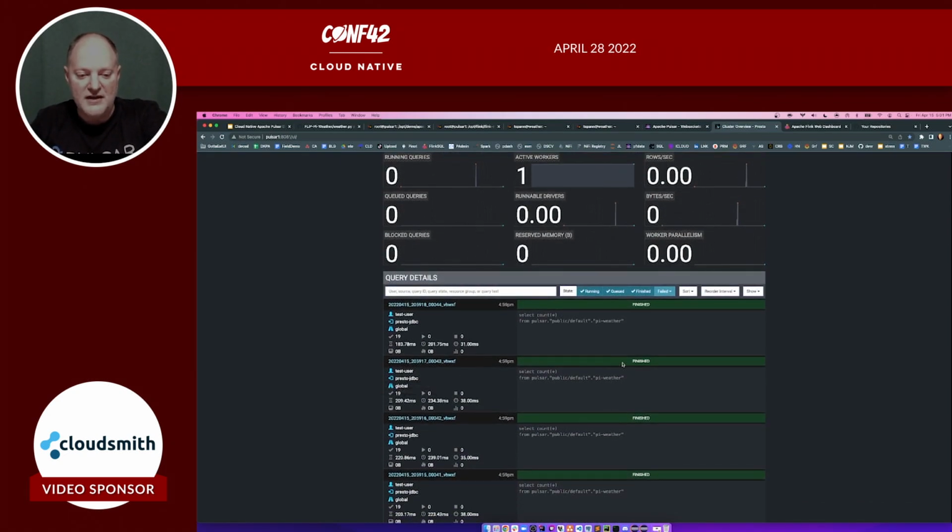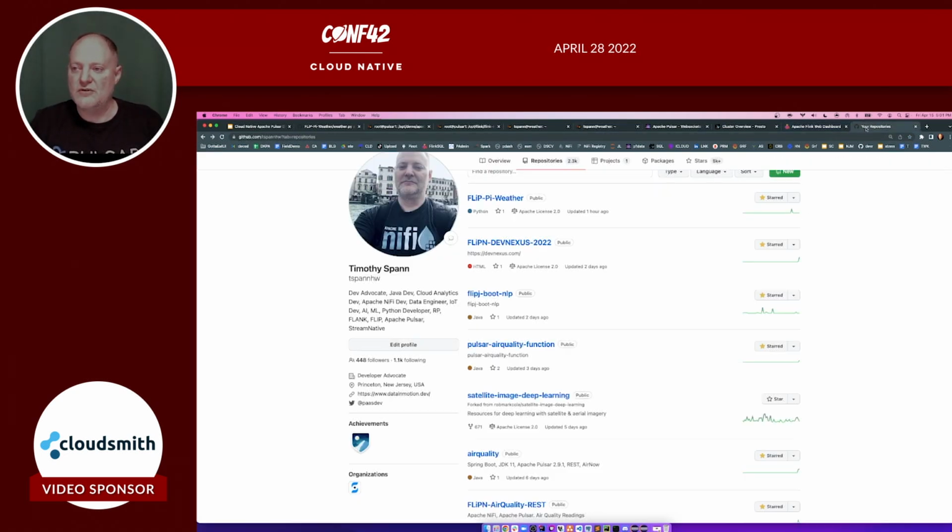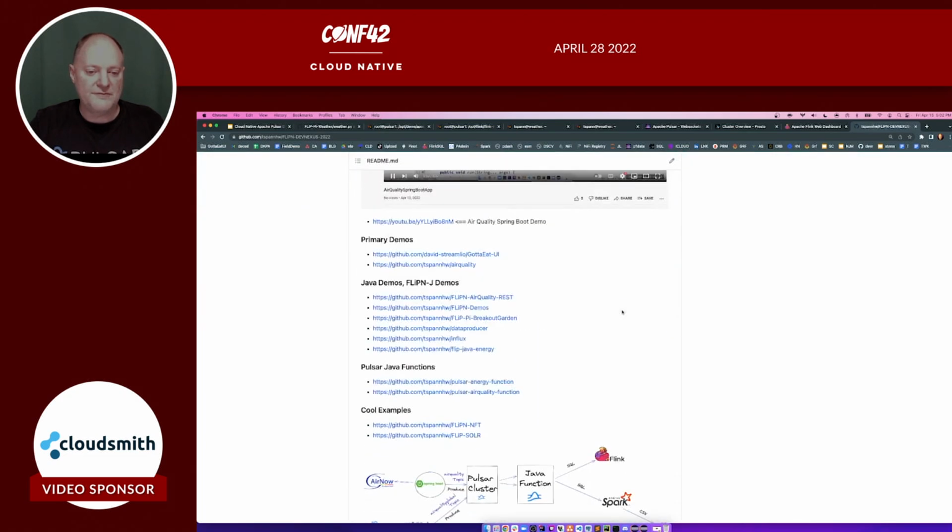You can see how long things took, how much data was accessed. Pretty cool way to do that. Same thing with Flink. As those jobs are running, we could see all of that happening. Just trying to get you a good example of Flink.